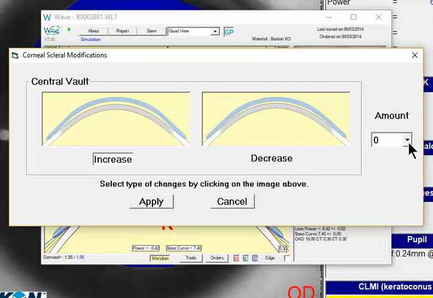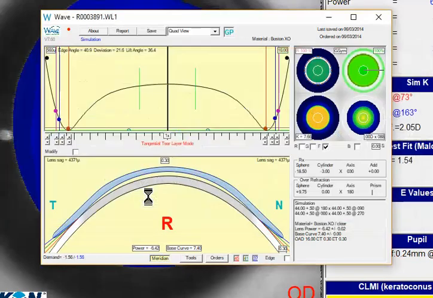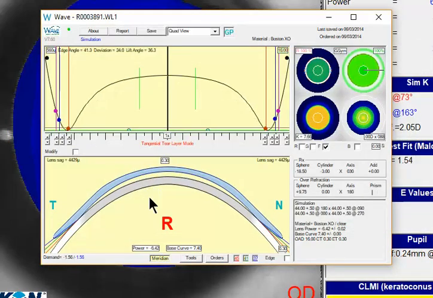In this case, you want to increase the lens about 90 to 100 microns, so we're going to choose 60 here first, and we'll apply that, and that will give us a little bit of an increase in the vaulting there. Let's see where we are now. We're at about 367, so maybe another 40 or so.